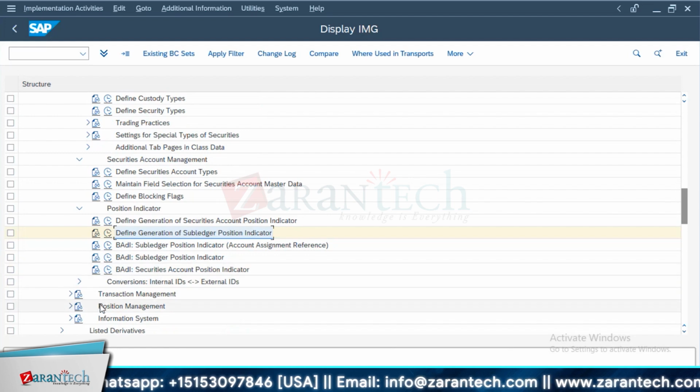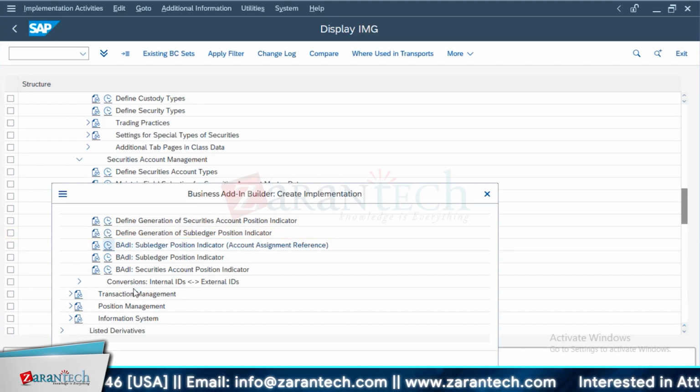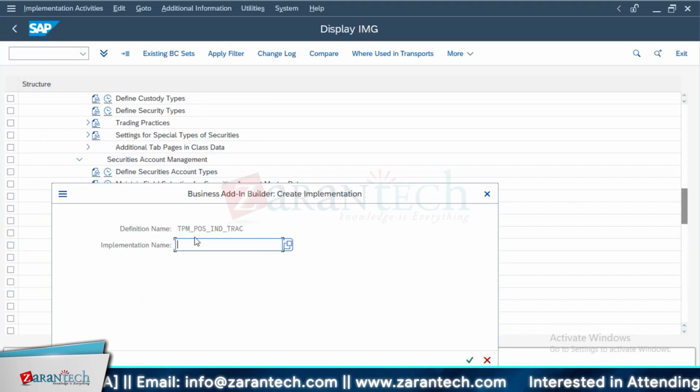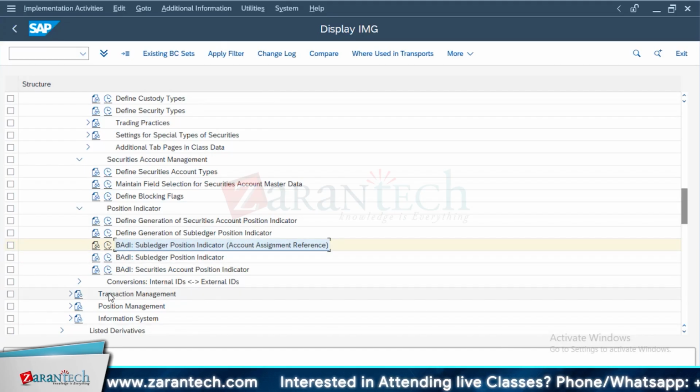Here we have certain BAdIs available for securities, for subledger posting indicators related to account assignment reference. You can determine or define a BAdI and you can implement that BAdI. So these BAdIs are for different purposes. One is for position indicator, the other is for security account position indicator. You can explore more about these BAdIs.